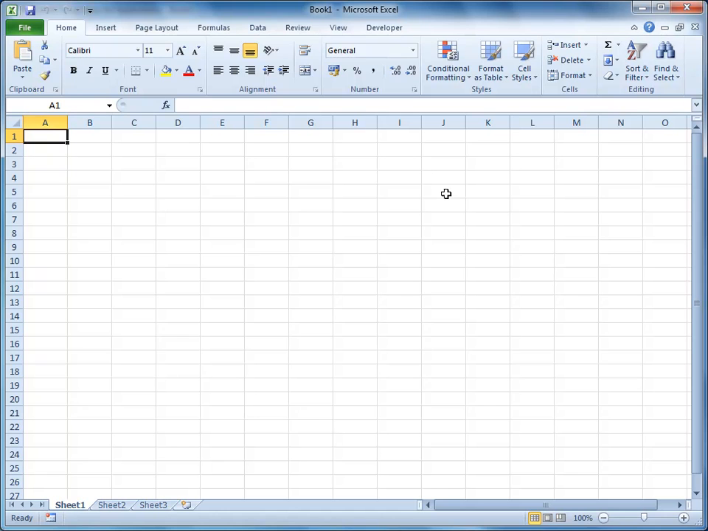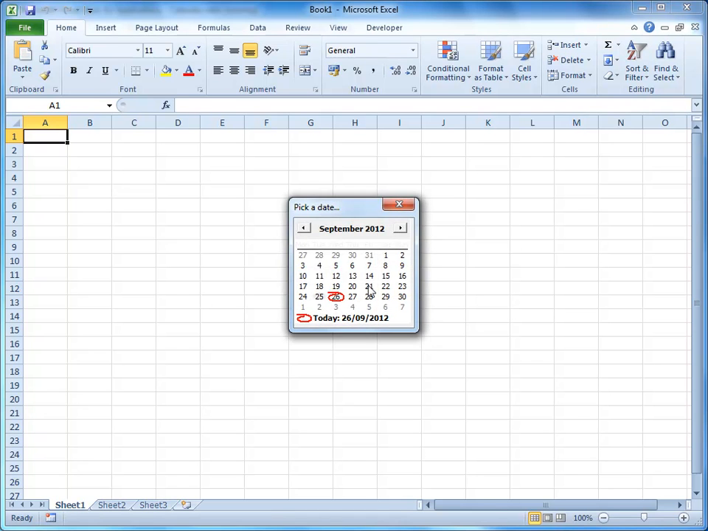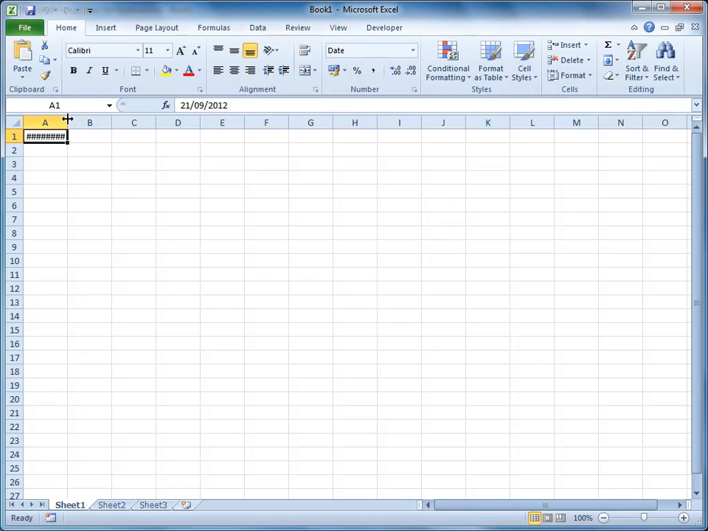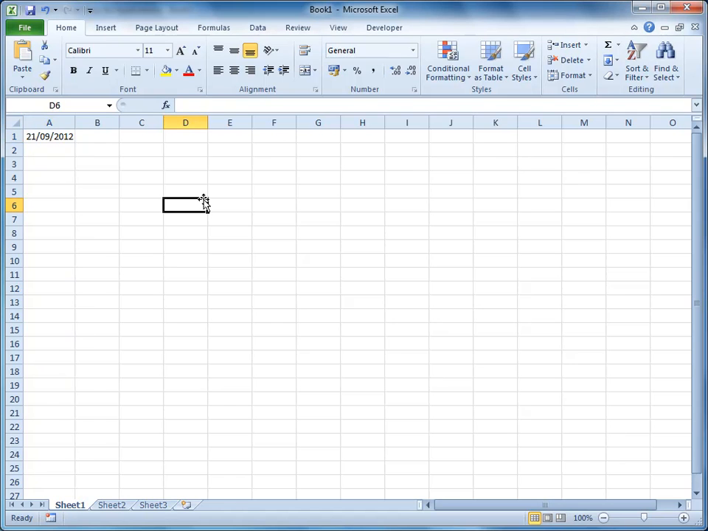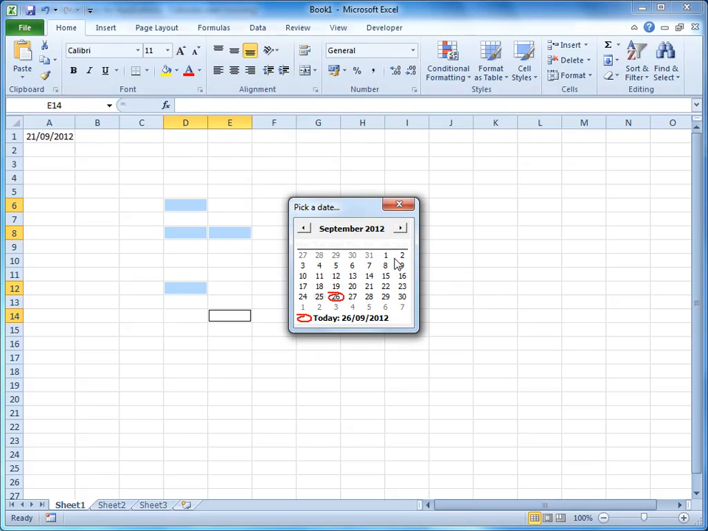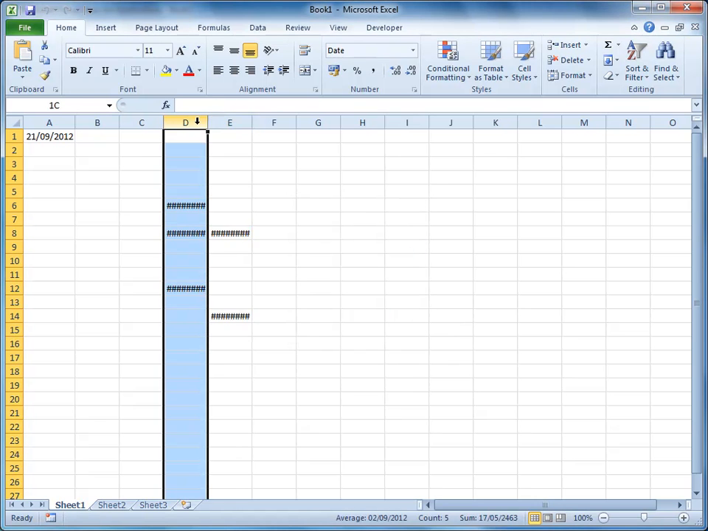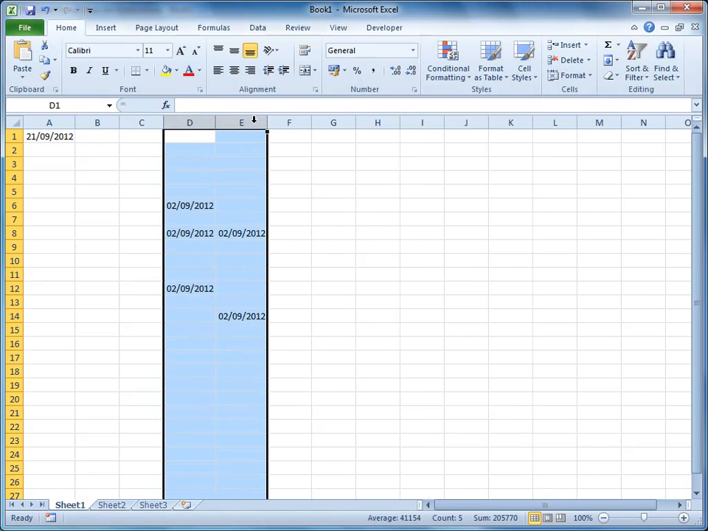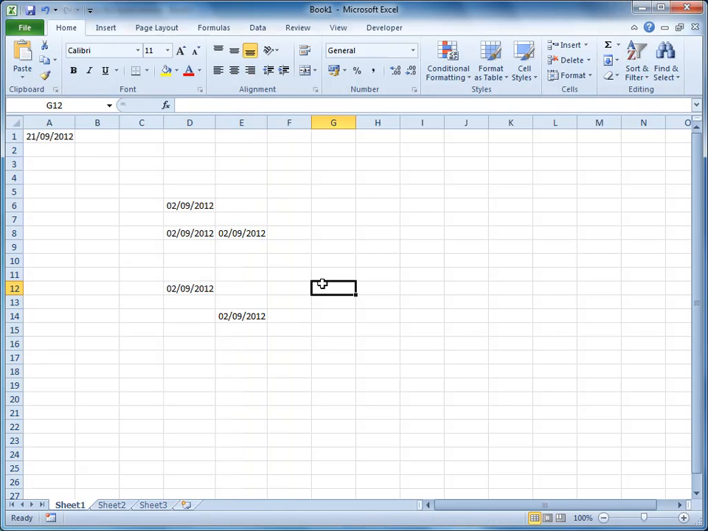clicking OK actually opens the add-in. You don't get to see it, but it's there in Excel. So if I give my keyboard shortcut, Control-Shift-C, the calendar appears. And similarly, if I right click on a cell, there is Insert Date, and I can choose a date which gets written into all the cells. There you are, job done.